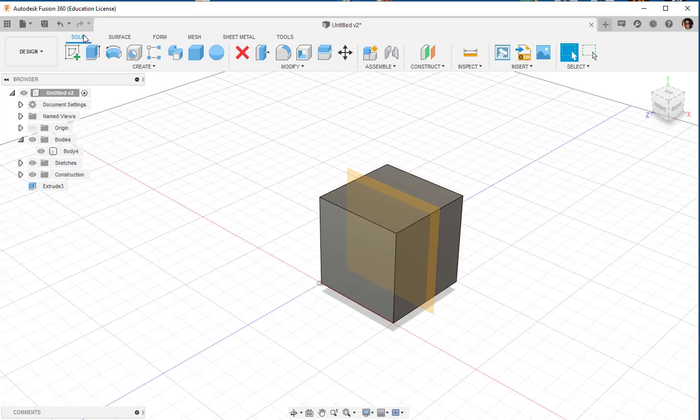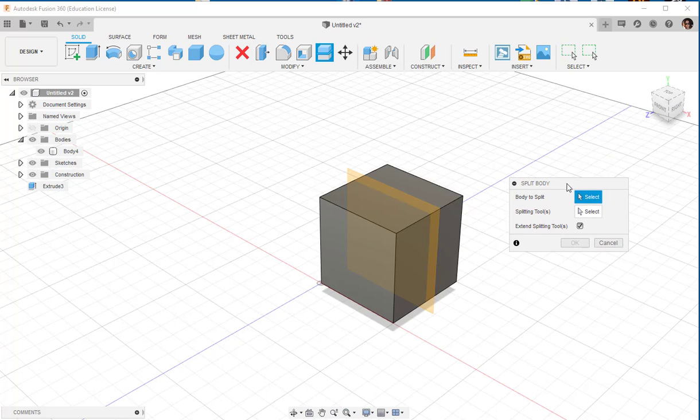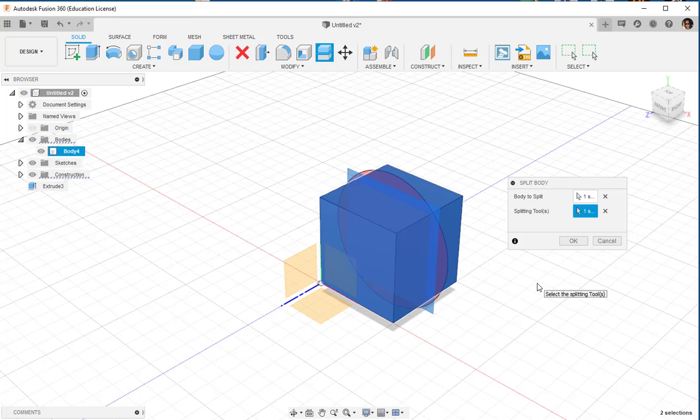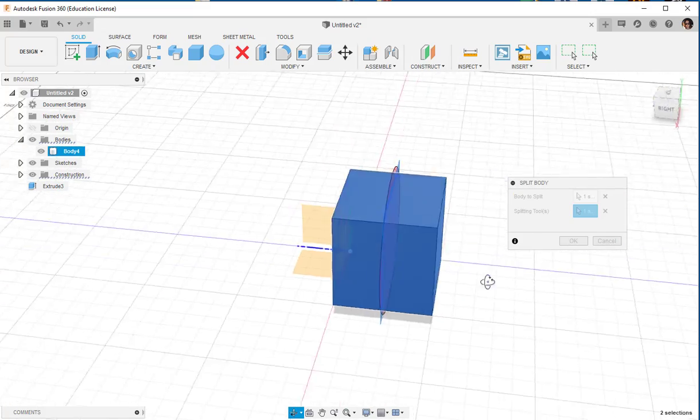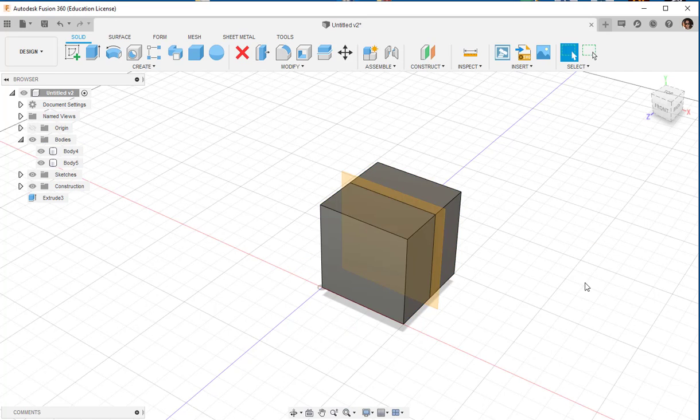So in the solid workspace, go to Modify, Split Body. This is the body to split. Click the splitting tool button, then click on the splitting tool, and you can see that a red plane has appeared at the exact location where the split will be made. Then click OK. You see, I now have two separate bodies.